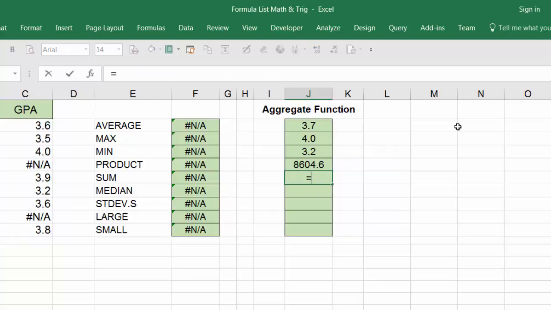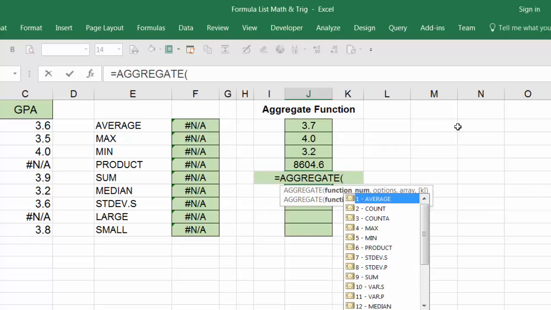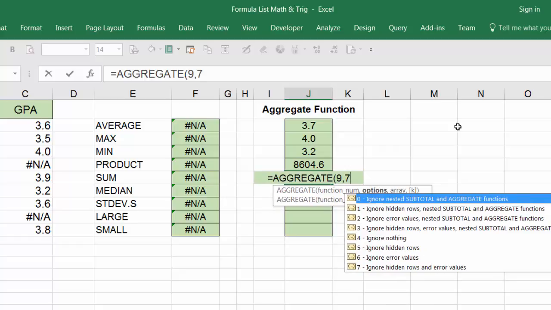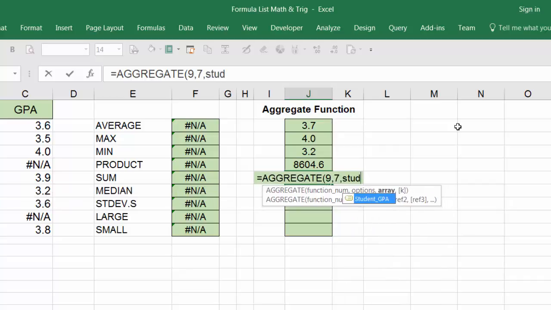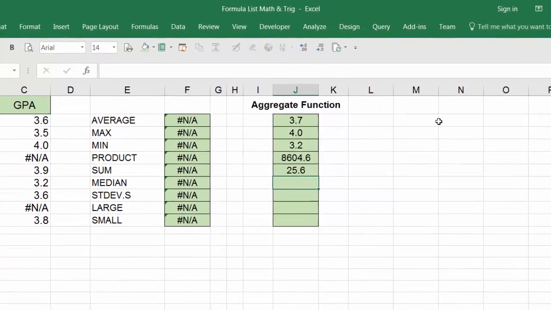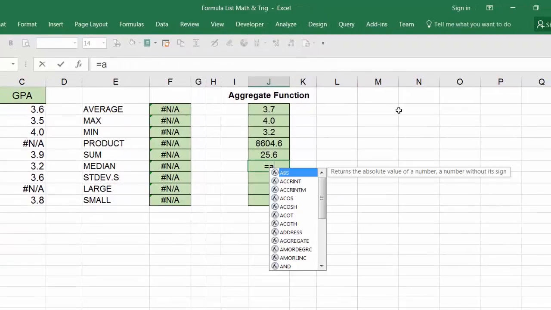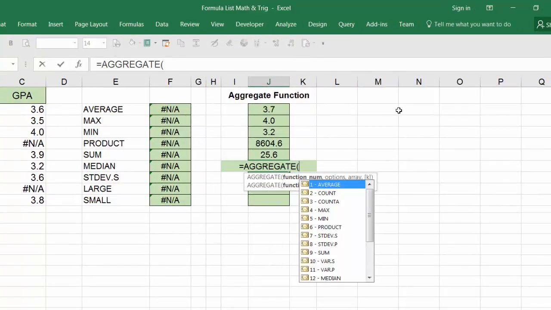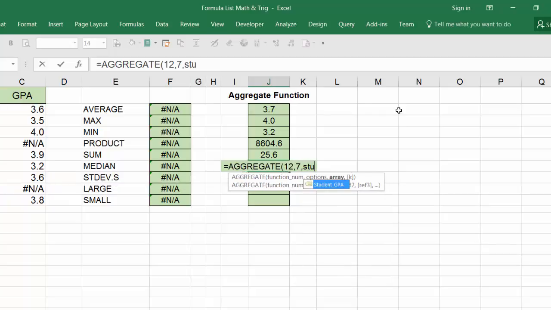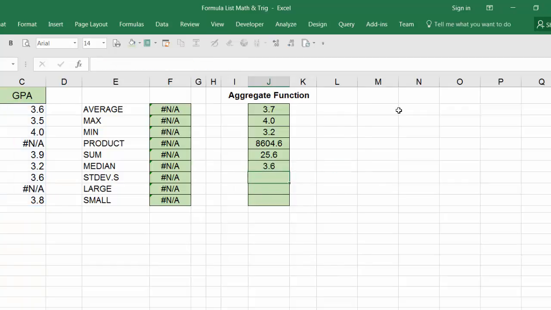The next one, sum: equal sign, AGGREGATE, sum is number 9. You hit 9, type comma, 7, comma, and your defined name, student GPA, hit tab, close parentheses, hit enter. The next one is median: equal sign, AGGREGATE, median is number 12, hit 12, comma, 7, comma, and your defined name, student GPA, close parentheses, hit enter.